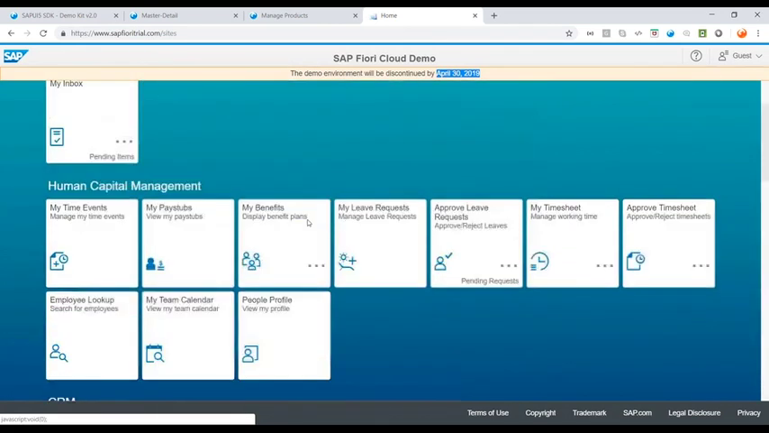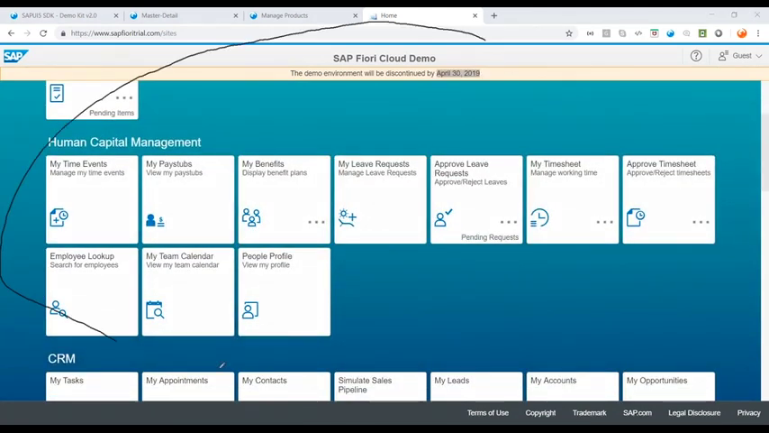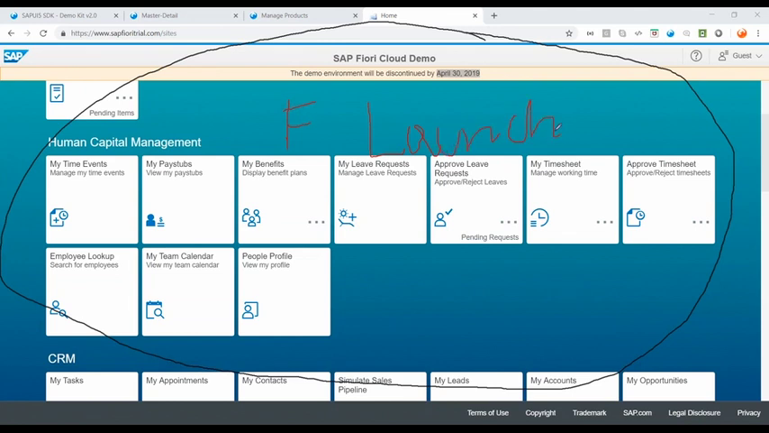So this whole thing that you see right now on your screen, what do you call this whole thing, guys? Any guesses? This whole thing which has everything is called Launchpad. This is called Fiori Launchpad. A launchpad is a launching point for all the applications in your company. Are you guys clear? What is Fiori Launchpad?